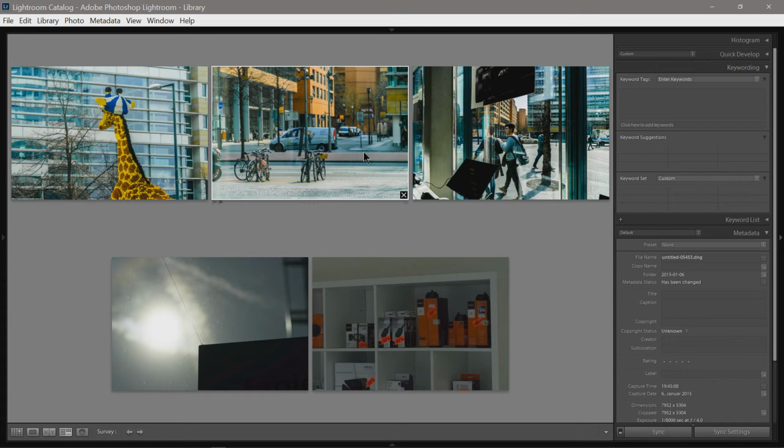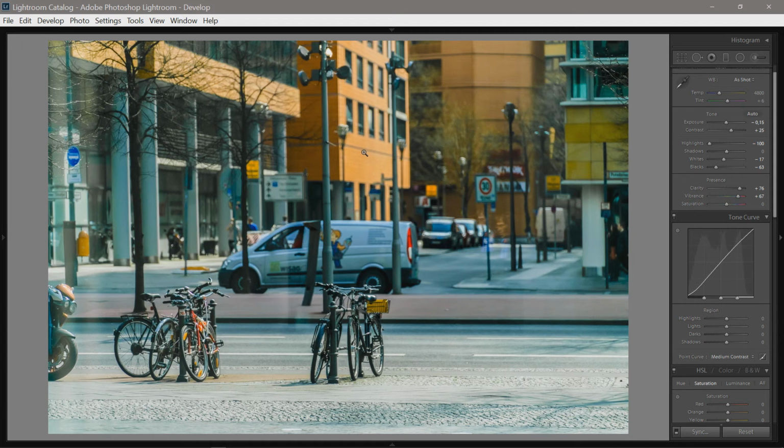So activate the bus, click D for the development module. It takes a little second for Lightroom to develop the content. Let's take the point curve back to normal. Let's shift, double click the blacks, and same with whites. That's alright so far. An image with a low depth of field.